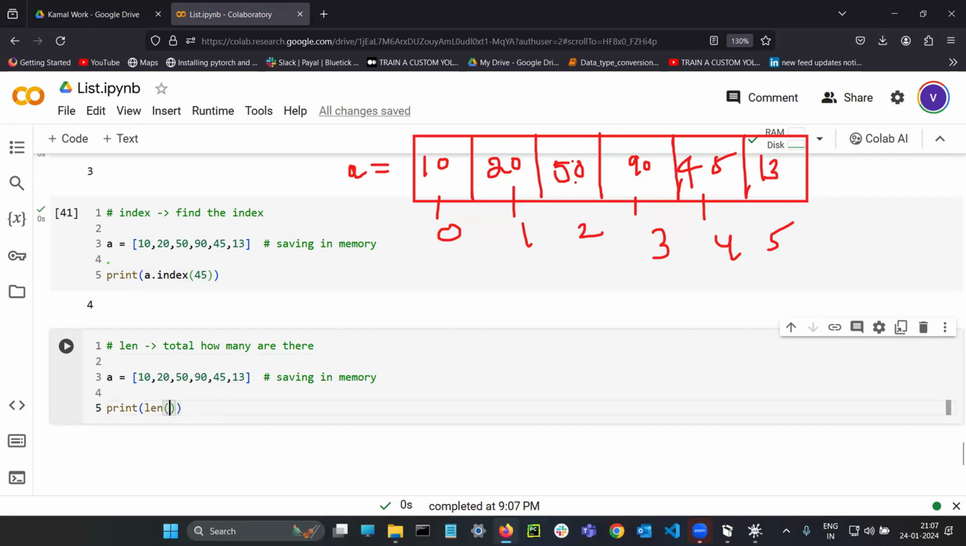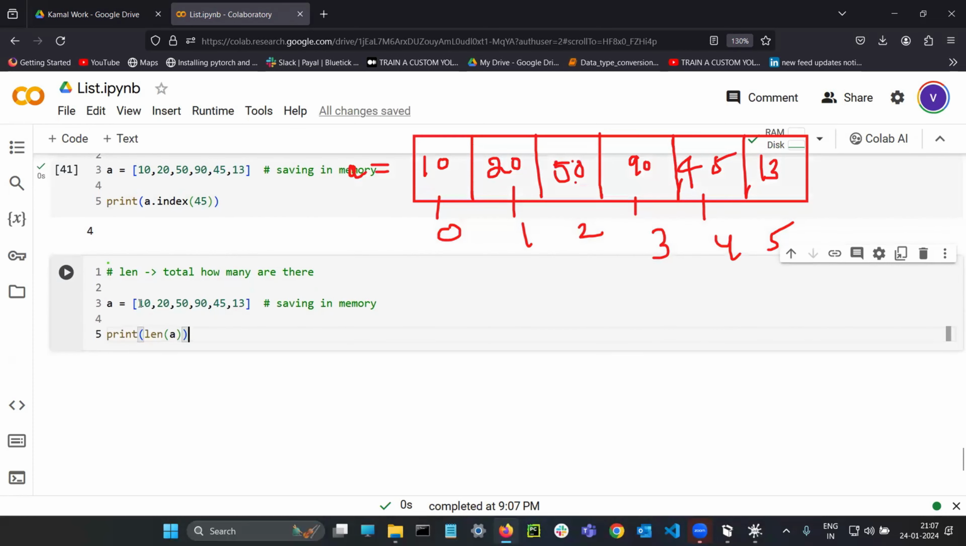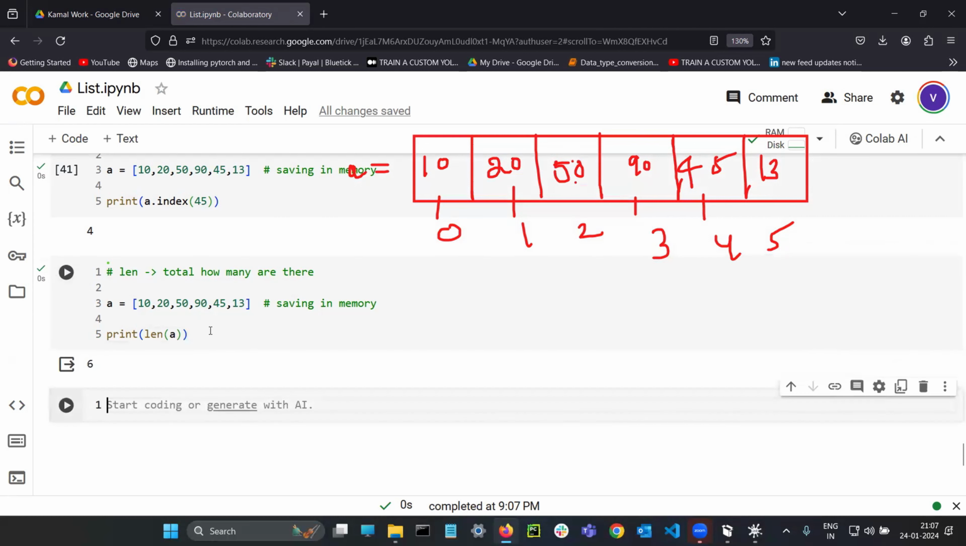Print length of A. Tell me what will be the output? Length of A. In the variable A, how many inputs are there? 1, 2, 3, 4, 5, 6. Total 6 inputs. Doesn't matter about the index.